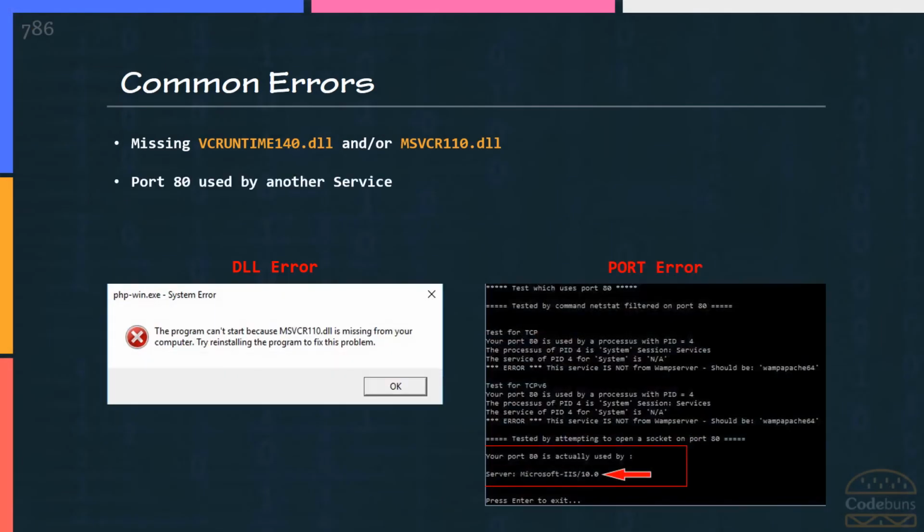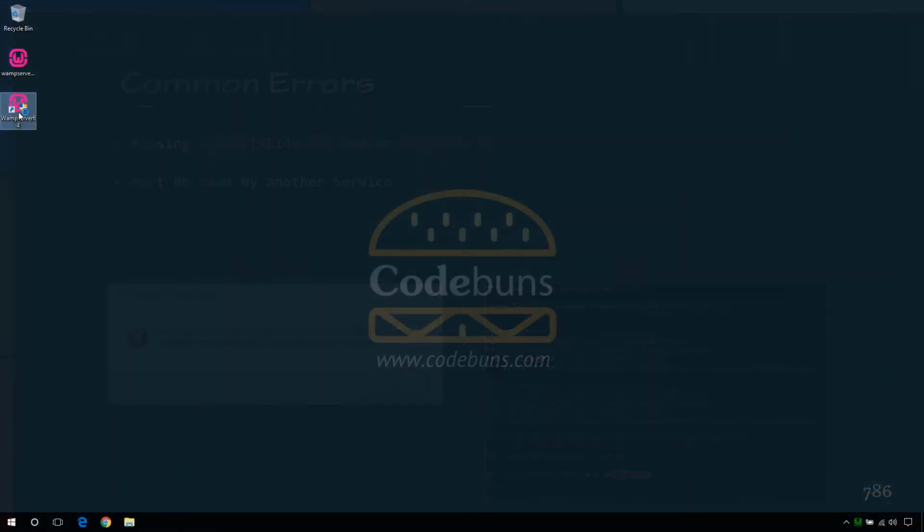You may encounter these errors while starting the WAMP server. This means you won't be able to start the server. To fix the errors, I will leave the links at the end of this video so you can check them out. Once everything is resolved, you will see the green icon in the system tray, meaning all the services are running.